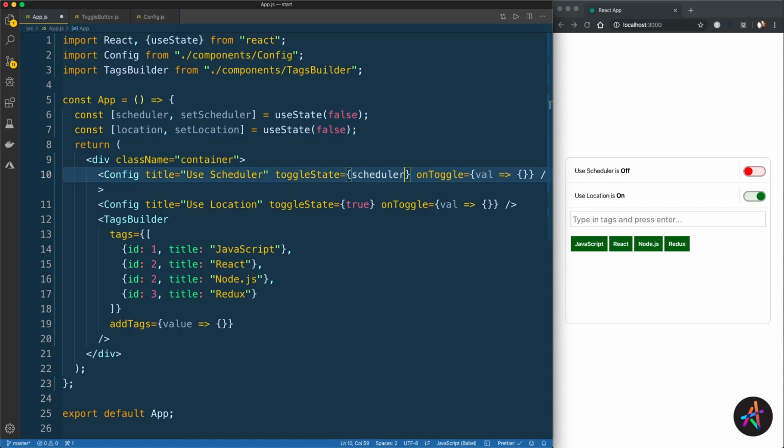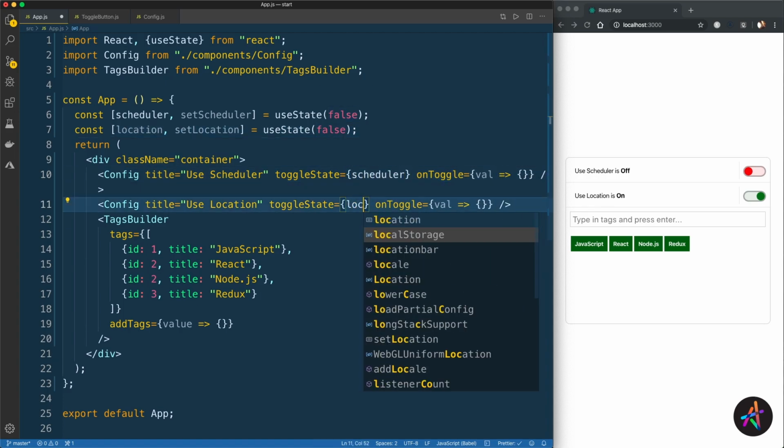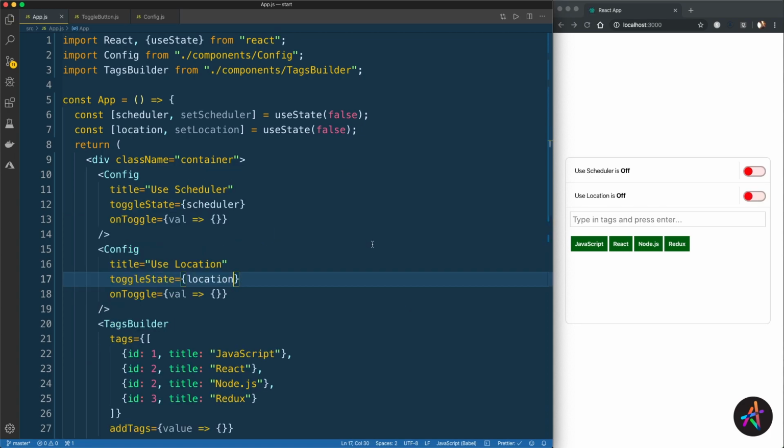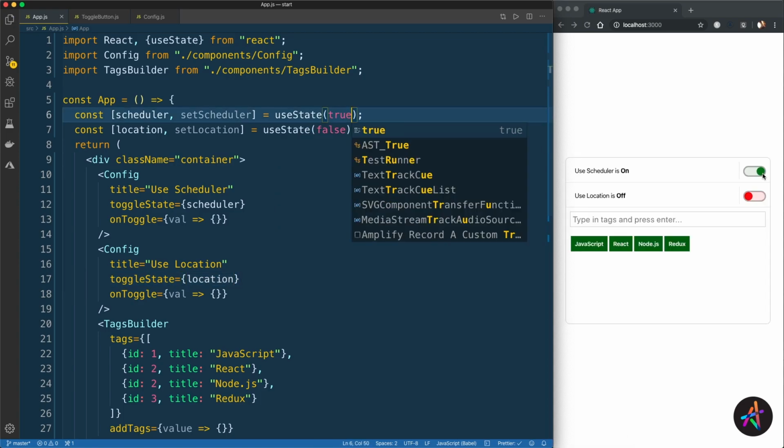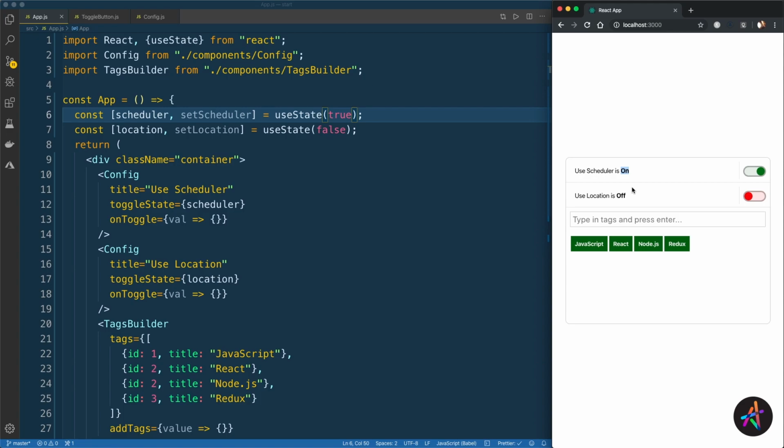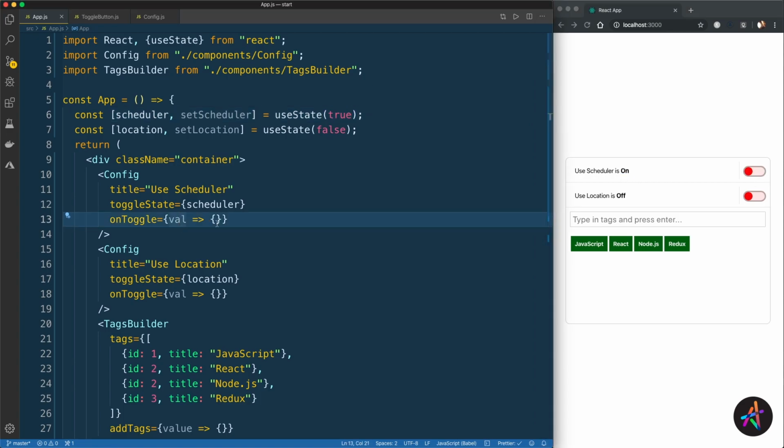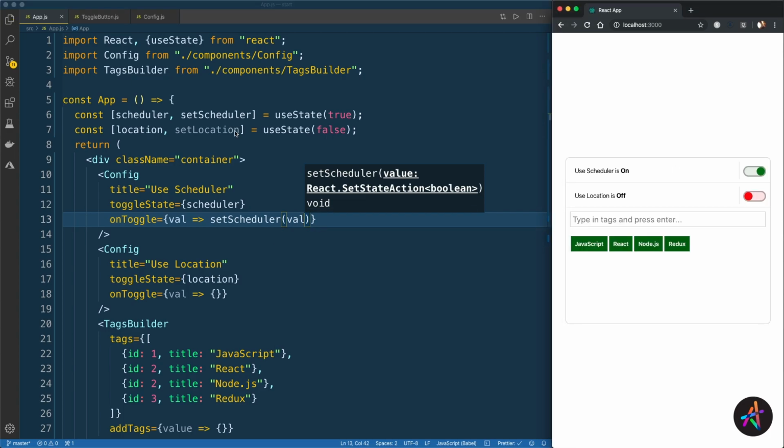Now back in this example, we'll now drive the toggle state prop for our config component instances using our newly created state properties. You can now see updates to the button state if I change the initial value of these properties. But we're still not driving changes to these properties using our button. To achieve that, we'll run our setter functions in the onToggle prop like so, passing in the value received from the toggle button component. Now, if you toggle the button, you can see the state of our configuration change from off to on and vice versa.